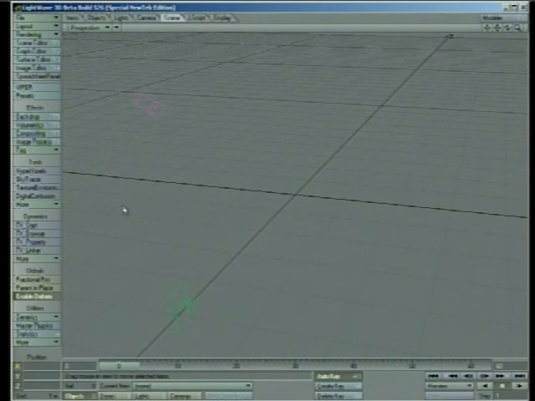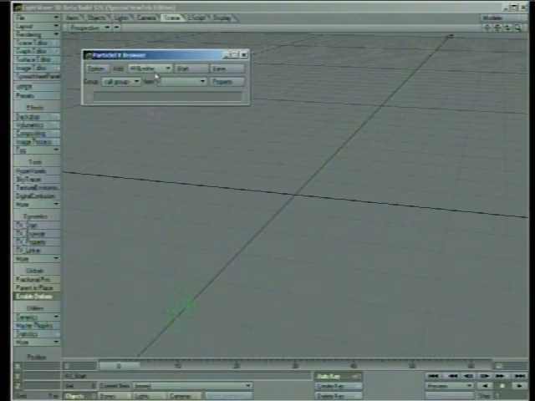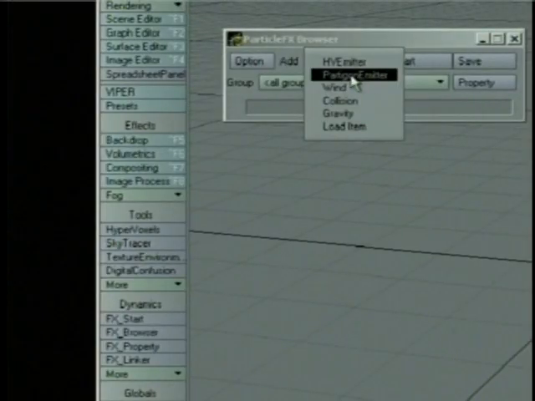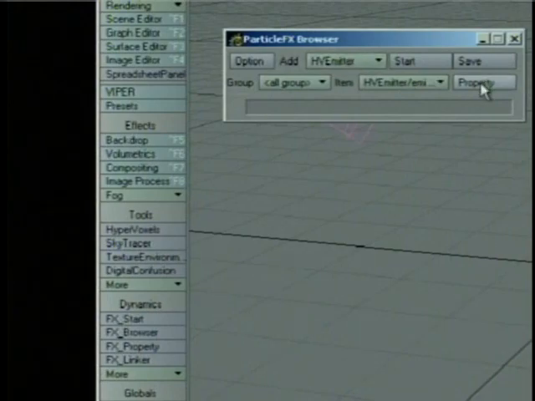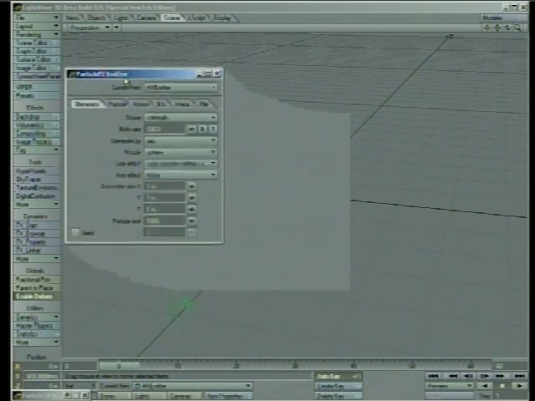First of all, we need to add our emitter. So we'll start here, and again, since we're linking, obviously we don't want a partigon because we don't want those little white dots, so we'll use an HV emitter. And we'll open up our Properties tab, just minimizing the ParticleFX browser.